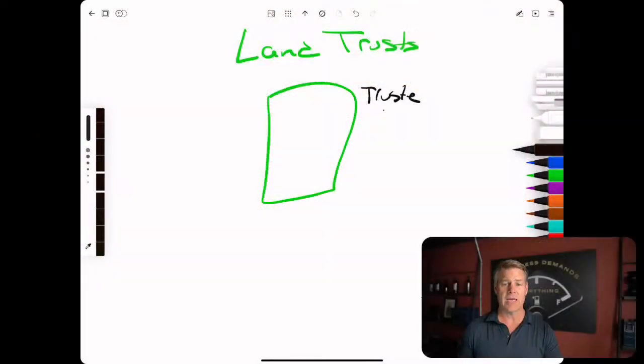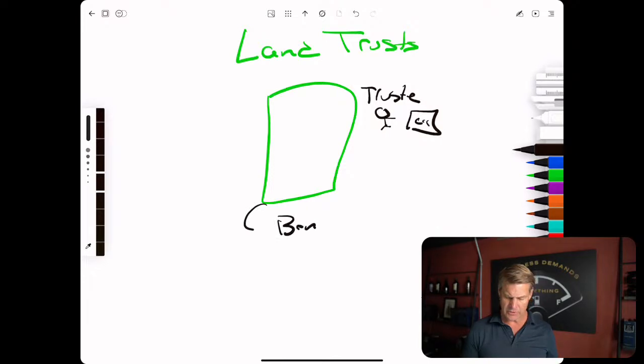Oh, I see that I don't have my iPad up here. You could have an individual or, like I said, an LLC as a trustee. Okay, so here's an LLC. And so the trustee is going to be one position. And then down here, you're going to have the beneficiaries.